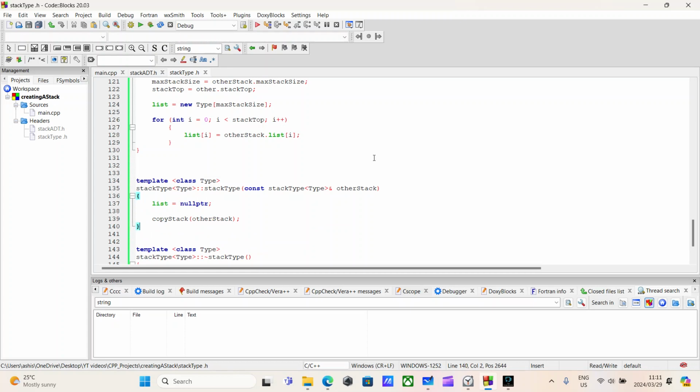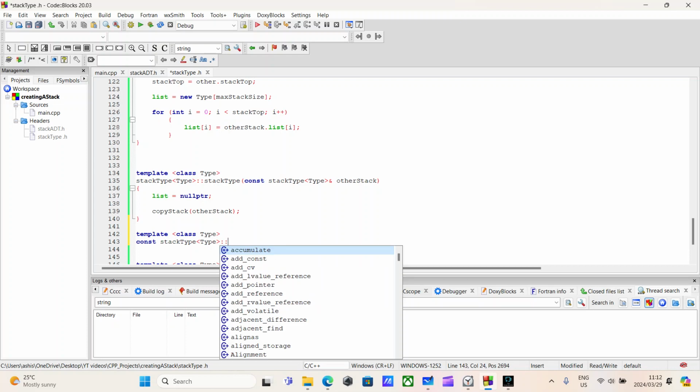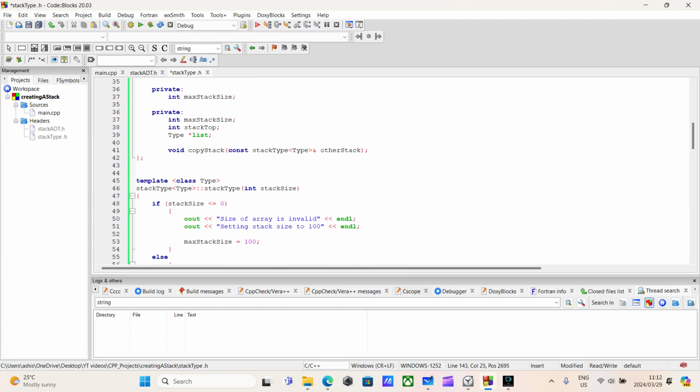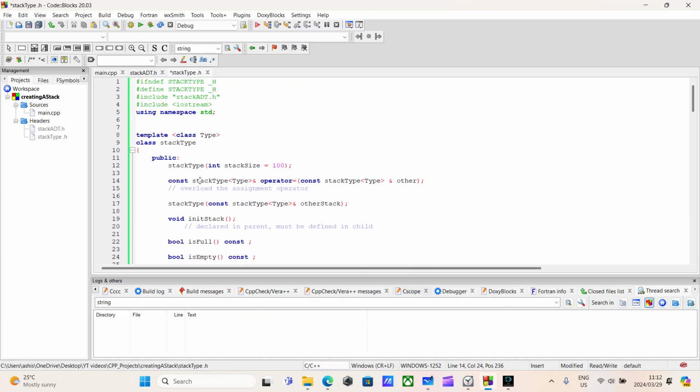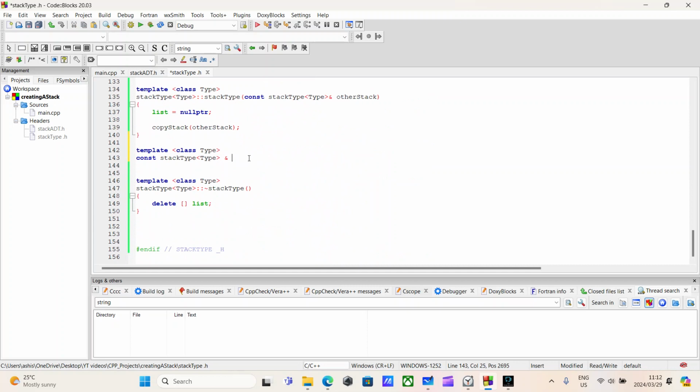We must now overload the assignment operator. So template class, ooh, that's wrong. Template class, that's also wrong. Type and const stack type, and we shall, no. Oh, am I getting my specifiers wrong? I think I am. I always get this one wrong. So it's okay. It should be and stack type.